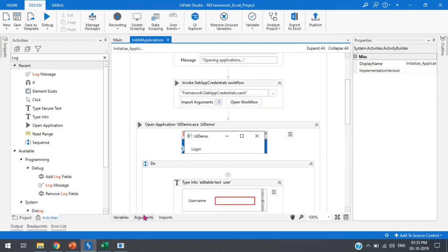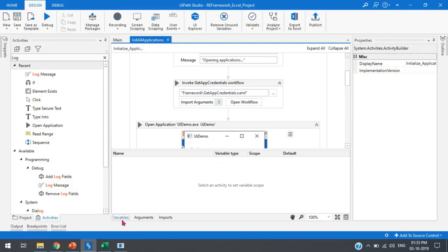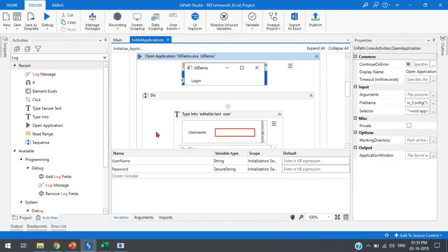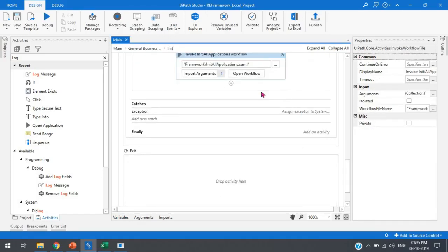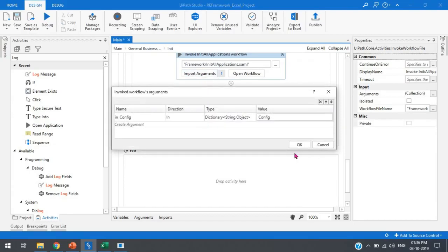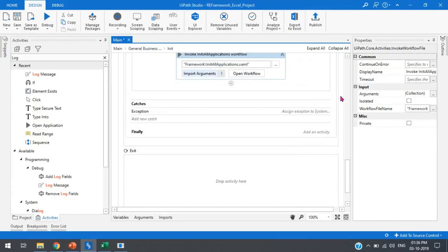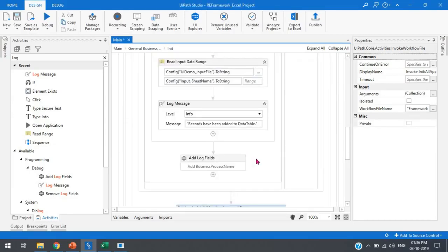Okay, now let me check the arguments. Do you have anything, the queue something, queue item? Okay, now this is done. Close this, save this, and now we are done with the open applications.